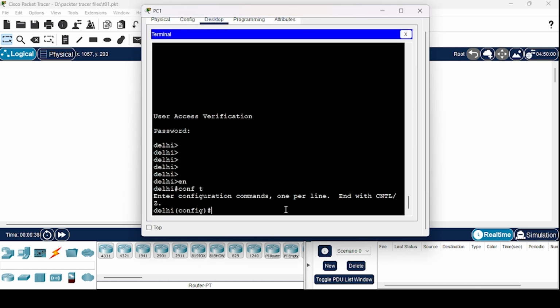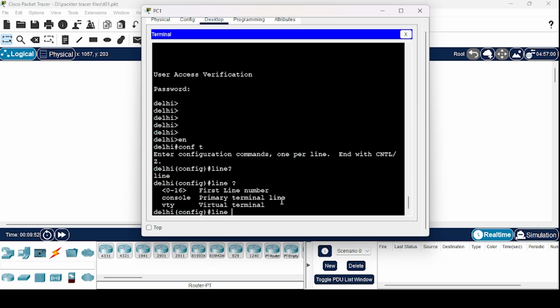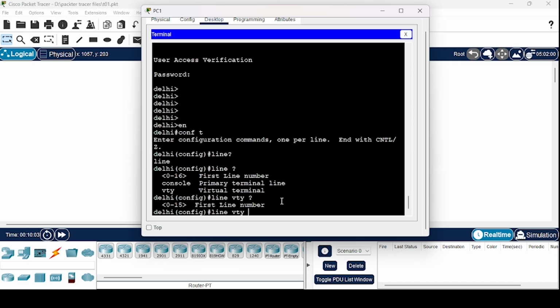Yeah, that's fine. Now let's type line, and as I told you before, question mark is your friend. So there is nothing after the line. Let me space it, and then now we can see. So line console we have already touched, and in this video we will be going for line VTY. Let's type VTY space and question mark, and we have 0 to 15. It means 16 people can log on to this same switch at the same time and make necessary changes.